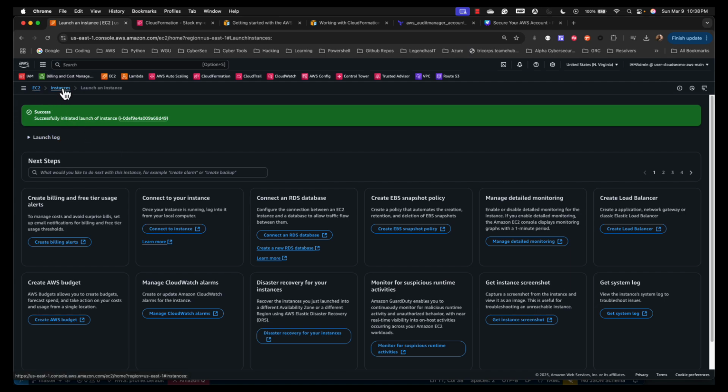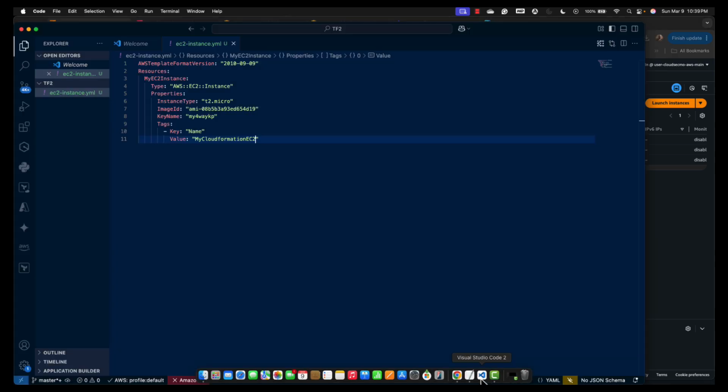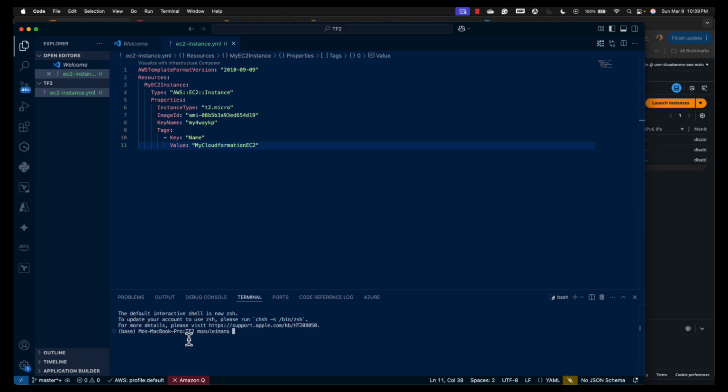Go to instances. Let's see. There you go. CloudFormation already deployed for us. But to try this using the CLI, let's go ahead and go back to Visual Studio Code. I'm gonna open up a CLI from the folder. Right now I'm in this my TF2 folder, so I'm gonna open a CLI from the folder right here.